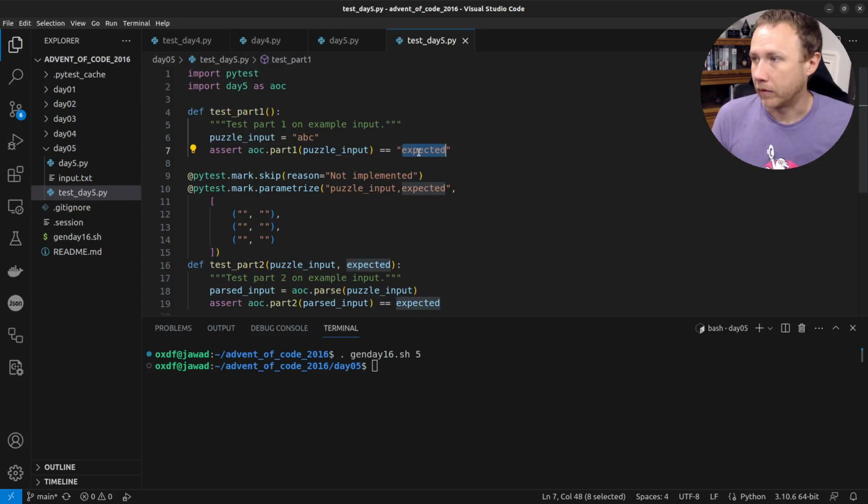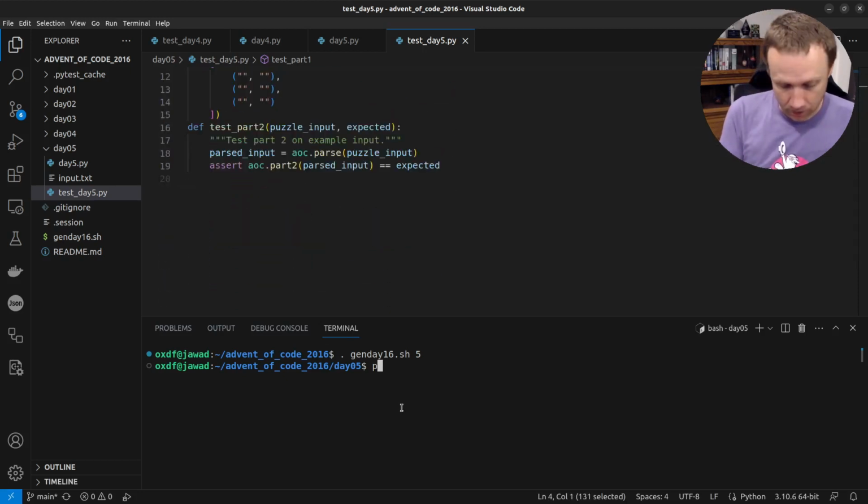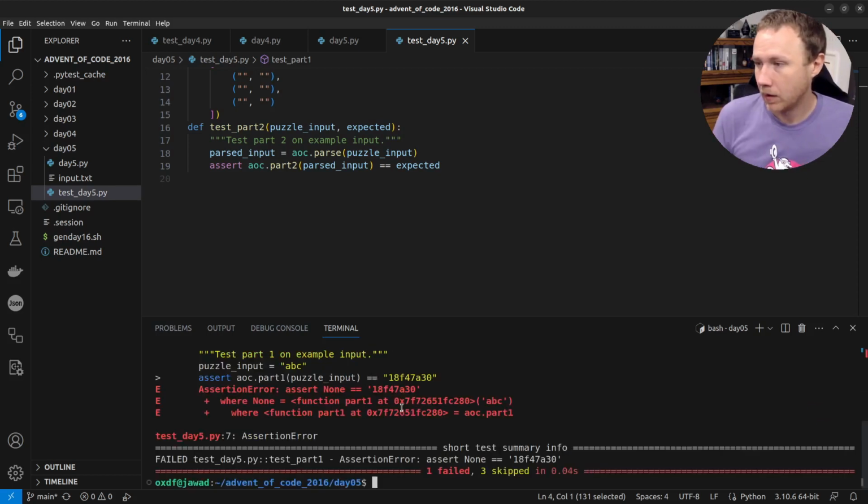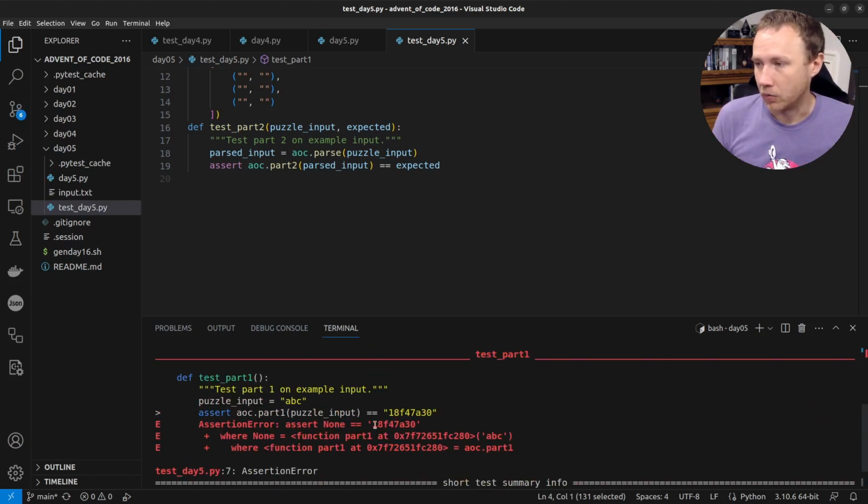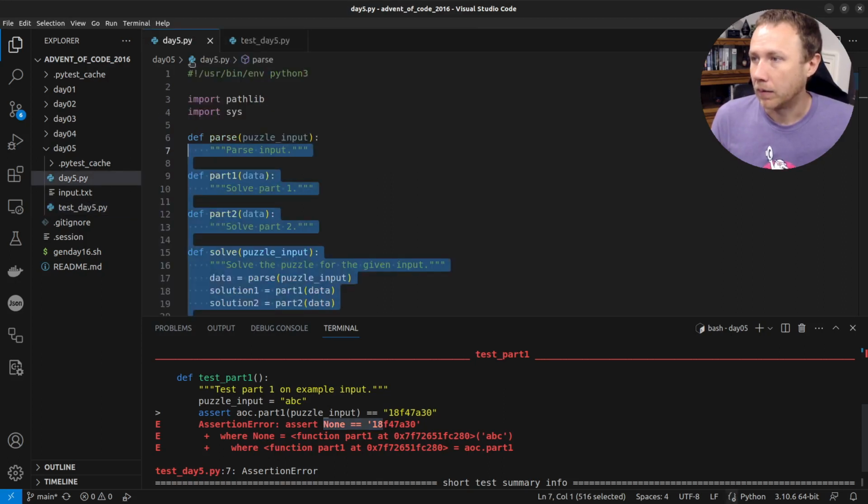So here we have our test. We're going to call part 1, even skipping the parsing, and if we call part 1 with ABC, we're going to get back this thing. If we come down here and run PyTest, we've got a failure right now because we've got None not equal to that. That's what we want. Close the day 4 stuff, and let's go to day 5.